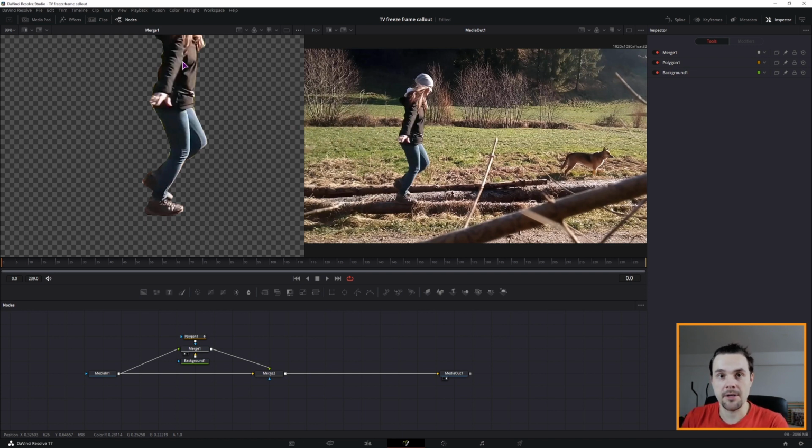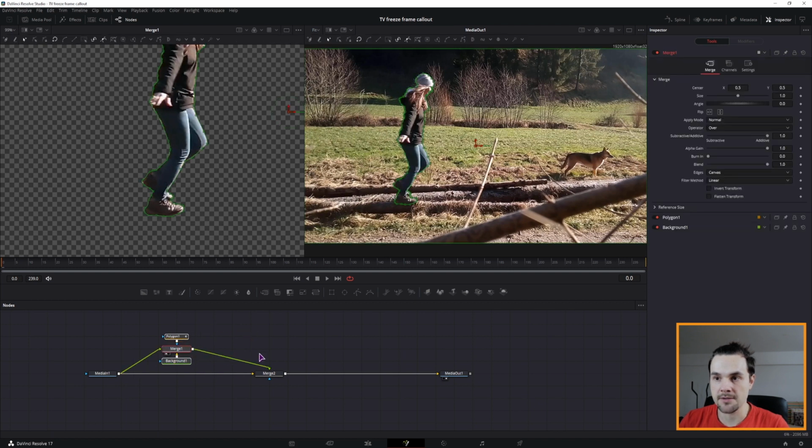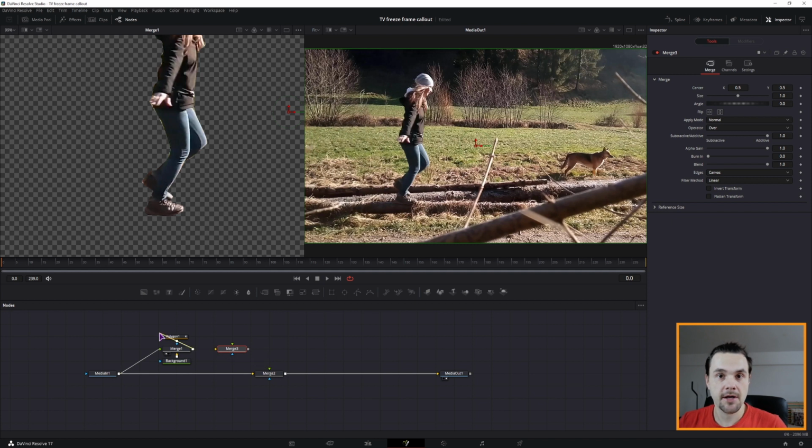Now that we have the subject masked out, we want to add a border around them, but the border has to be beneath this cutout and above the background layer. So this will be inside here. We'll use another merge node. This now has to be the foreground, so this will be on the top and this will be behind it.